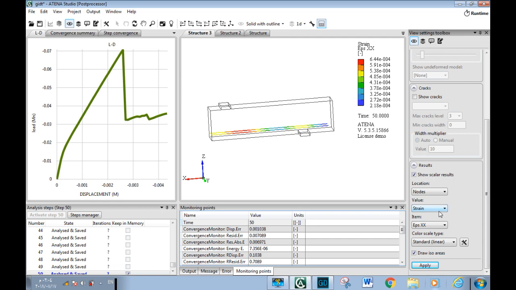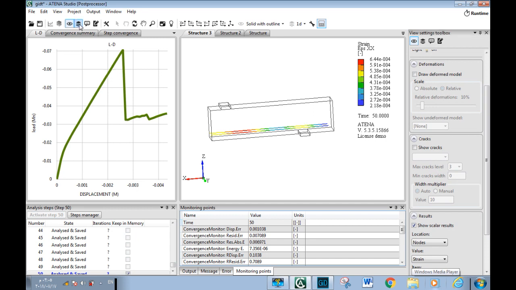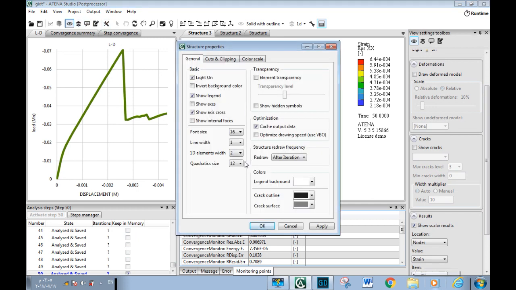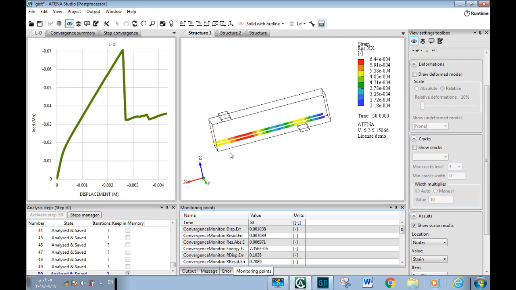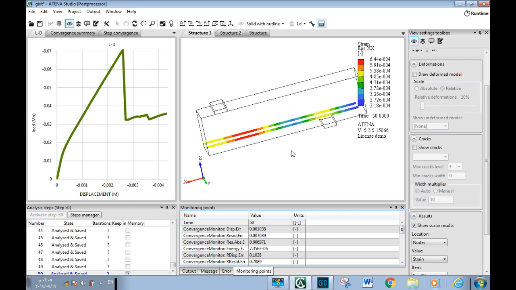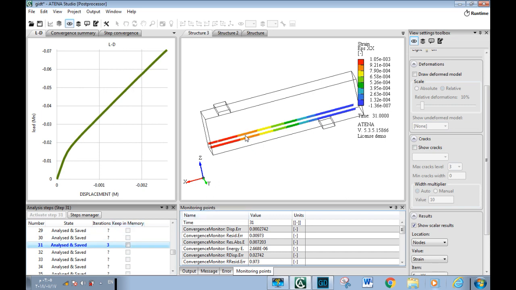For better view, we can change from edit properties the element width to 6 maybe. It's better to view. And here in step 31 the load was maximum, so we can go to step 31 by this and show the strain in the reinforcement bars.